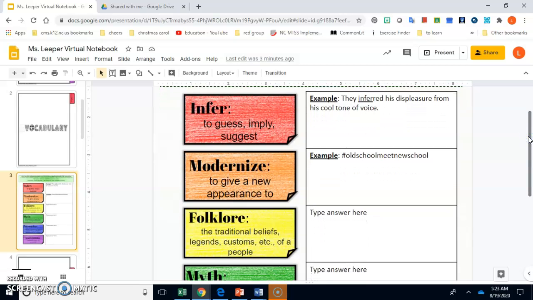The second word is modernize, which means to give a new appearance to. Now, y'all, this is the hashtag summary that I tried. As you can see right here on our example, I put hashtag old school meet new school. That is because it is to give a new appearance to something. So something old turns into something new. So that was my hashtag.